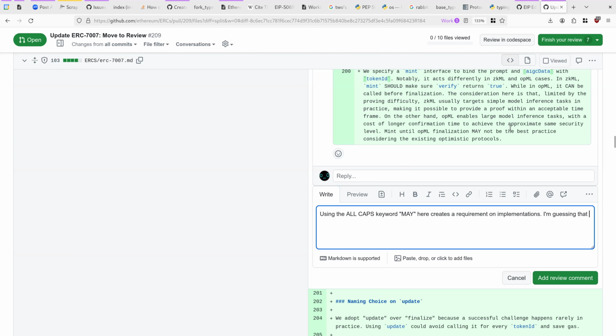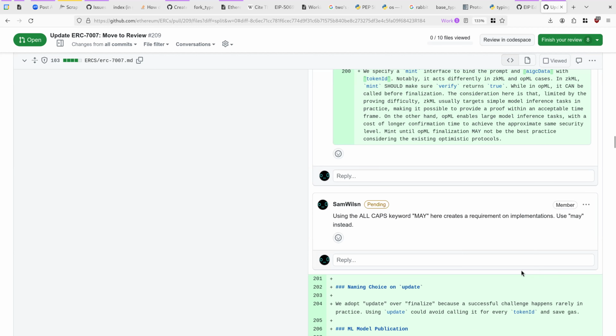So this may here, is this supposed to be creating a requirement? Are you saying that people should not allow minting until finalization, or is this just a general kind of best practice? Oh, it's just a general best practice. Yeah. No cap. Okay.